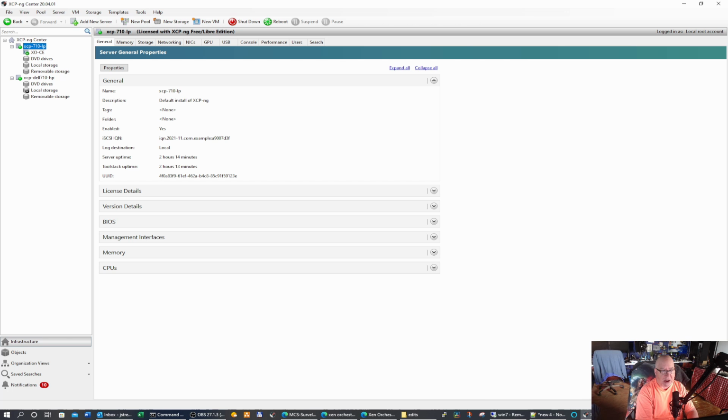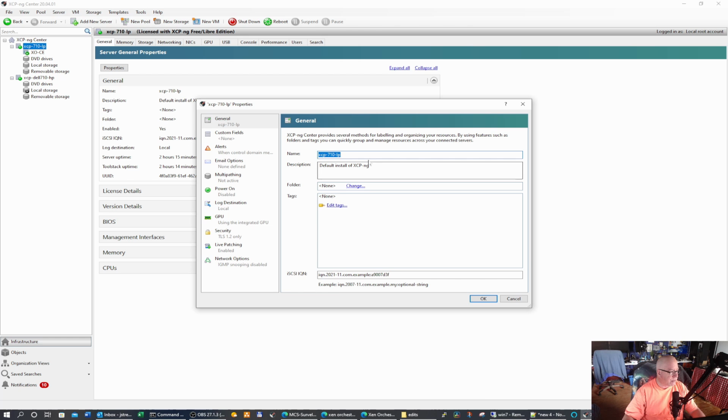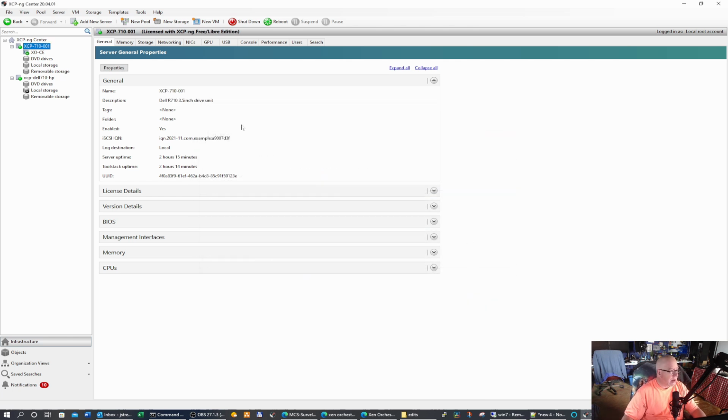So, I'm starting on the XCP-NG Center software. I just find it easier to do some things in here than I do in Xen Orchestra, and you'll see what I'm talking about here in a moment. So the first thing I want to do is come out here and I want to rename my server. So I'm just going to right click on the server name, go to properties, and then I'm going to rename this XCP-710-001. And then we'll call this the Dell R710 3.5-inch drive unit. That way I know what it is. I can just, at a glance, I can see that it's a 3.5-inch drive unit, okay?